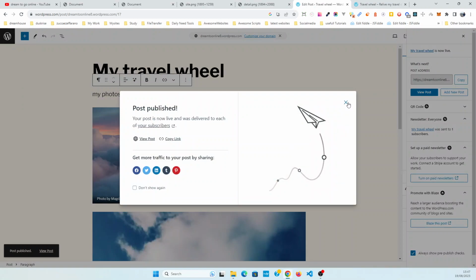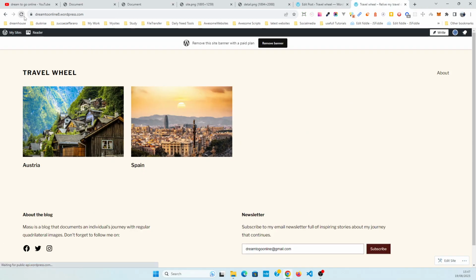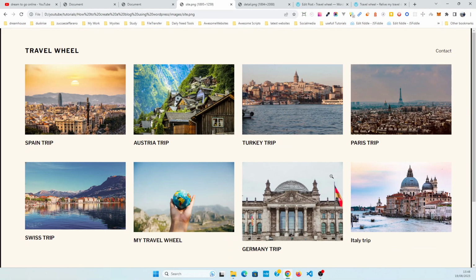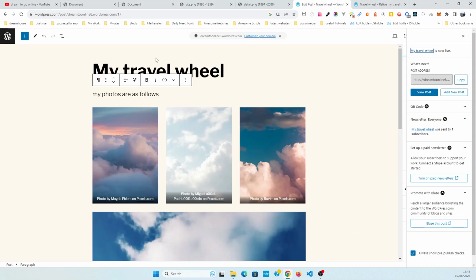After you publish, you can go to your website and refresh it so that you can see the new one. In this case, I created three. In the design, I created eight items, so I'm going to create the rest of the items. I'm going to pause here for a while and then I will come back.